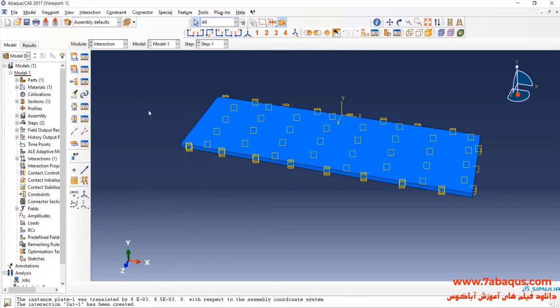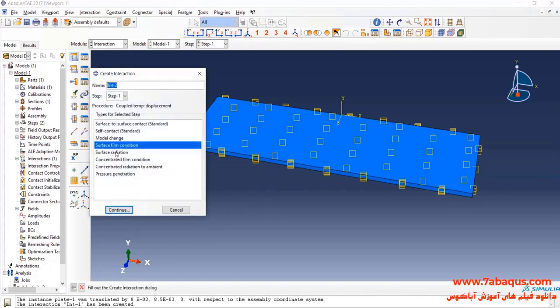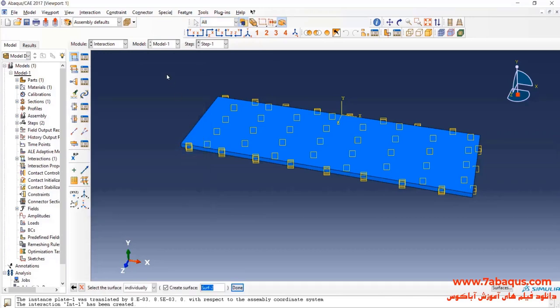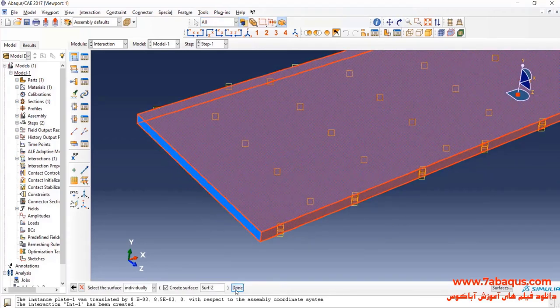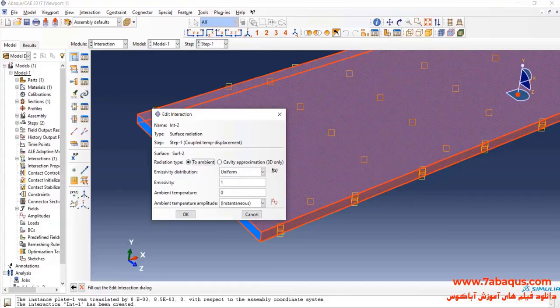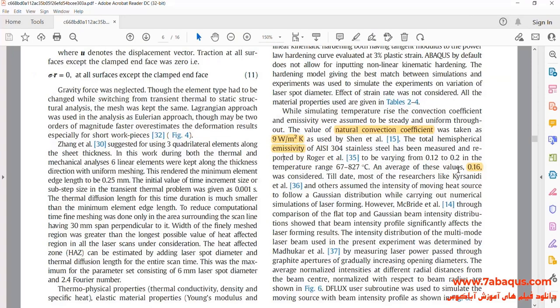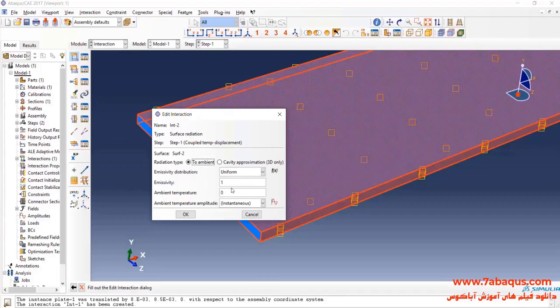And OK. Again, I will click on Create Interaction, select Surface Radiation, and continue. I will select all the surfaces except this surface. As explained in the article, emissivity is equal to 0.616, and the ambient temperature is equal to 293 Kelvin, and OK.